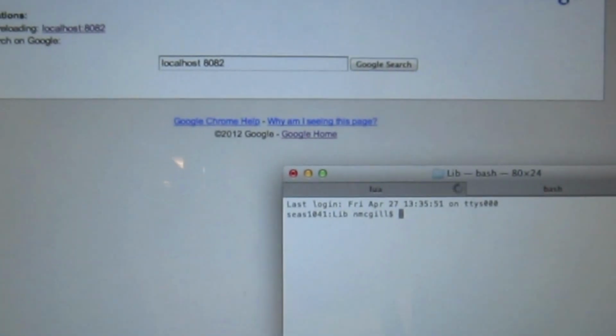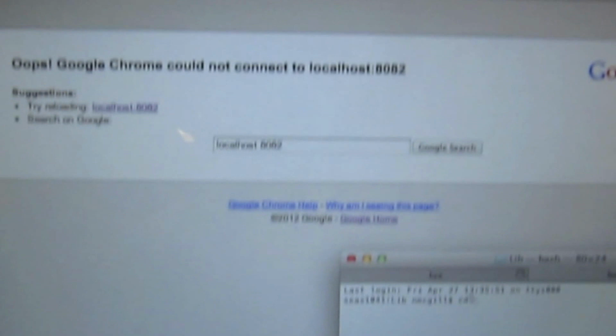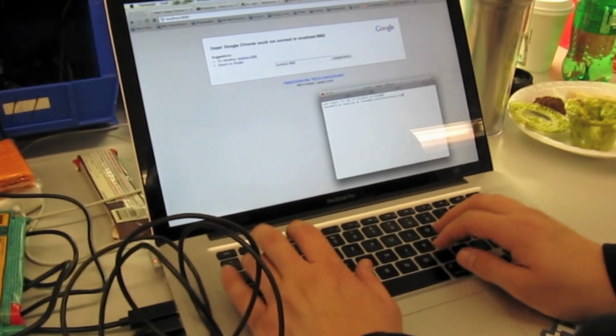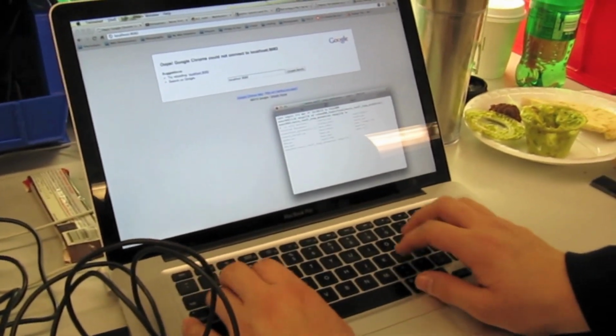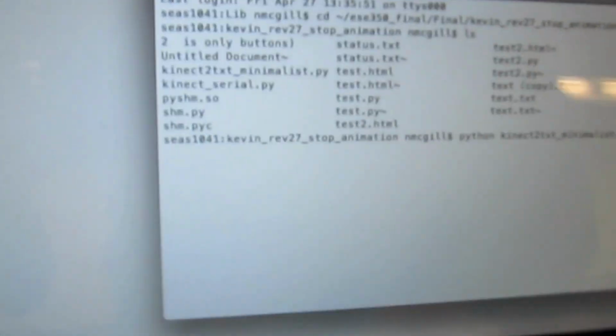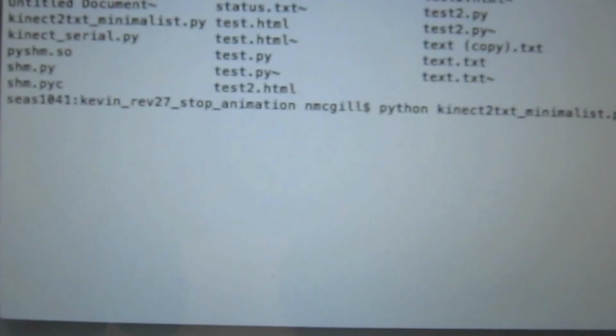Right now we're going to run our server-side Python code as well as the code that pulls from shared memory and dumps into a text file. So right here we're going to get to our final code. Now here we're going to run Python Kinect to text. So this pulls directly from our shared memory.